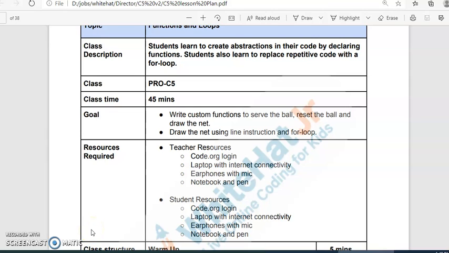Hi, I am going to talk about Professional Class 5. In this class, students learn how to create abstractions in their code by declaring functions. The student also learns to replace repetitive code with the for loop.